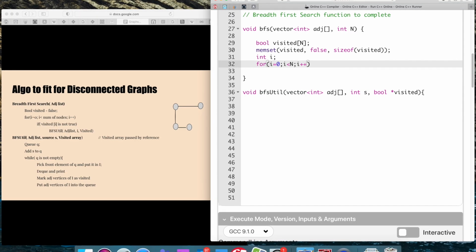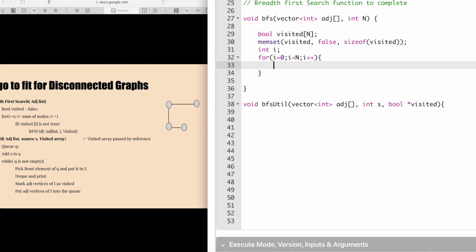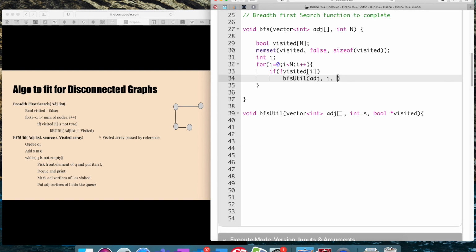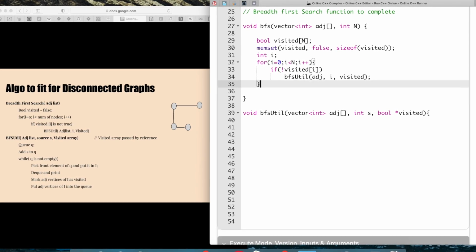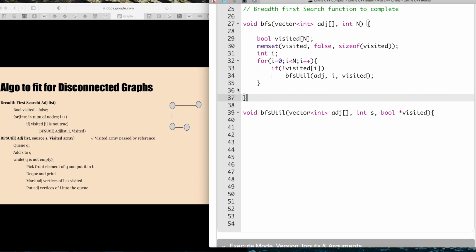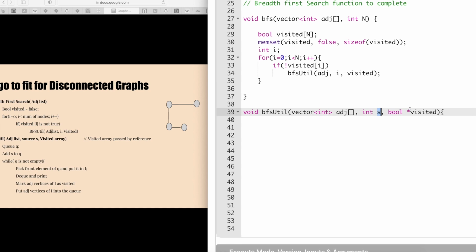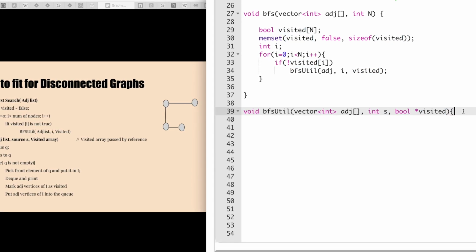Initially we are going to declare the visited array and initialize it to false. Now we are going to write a for loop which checks whether all the vertices of the graph are visited or not. That's it. Now we proceed to the BFS util function, which has the adjacency list, the source vertex and the visited array, which is passed by reference, as inputs.